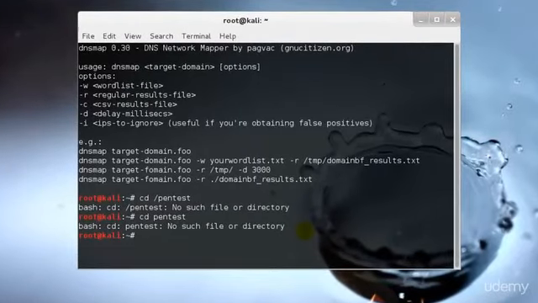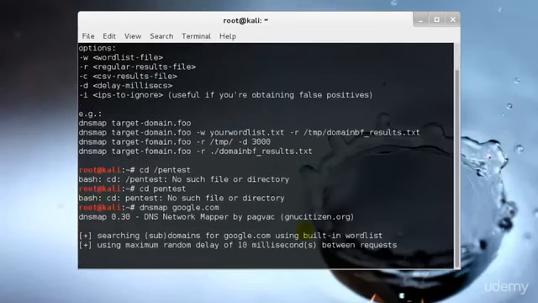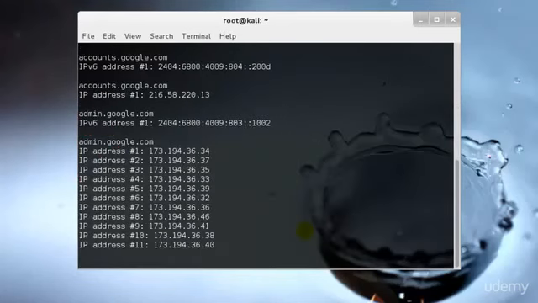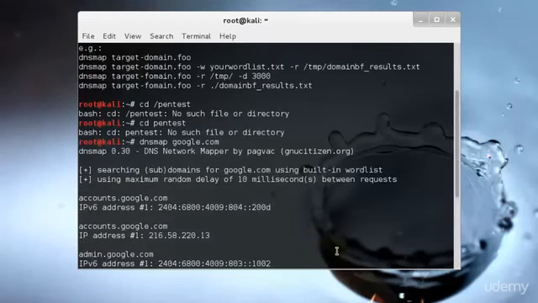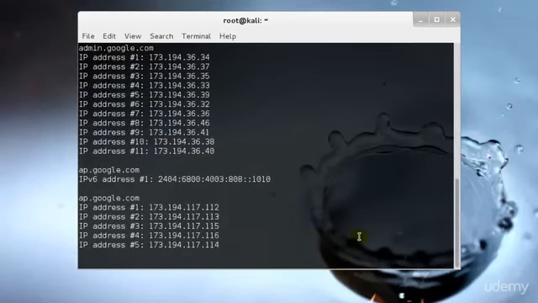So what I will do is I'll just type, let's say, dnsmap google.com. Let's check what we get. A 10 millisecond delay is there between different requests, so that Google does not ban us. Okay, perfect. We have the IPv4 and IPv6 addresses of admin.google.com, and we have accounts.google.com as well. Let's check what more we get.